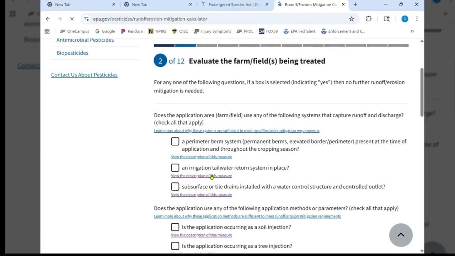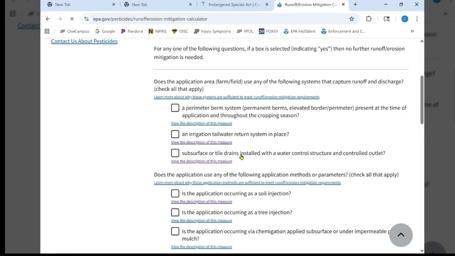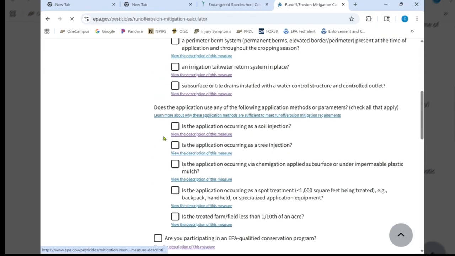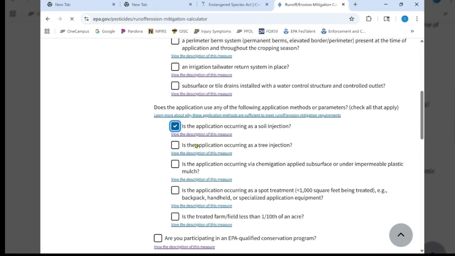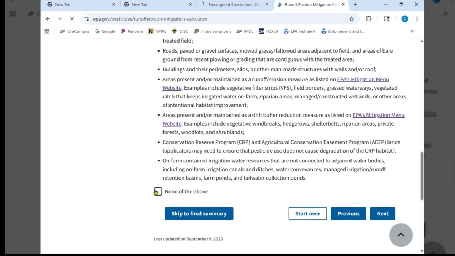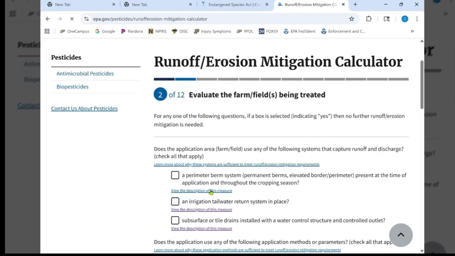And this step here is the drift reduction step. If you can select any one of these as a yes, then you've fulfilled those needs to get your points, and you no longer have to do it. Because I selected that it's going to be a soil injection application, if I scroll down all the way, you can see I again have an option to go to the final summary, and I fulfilled those needs.